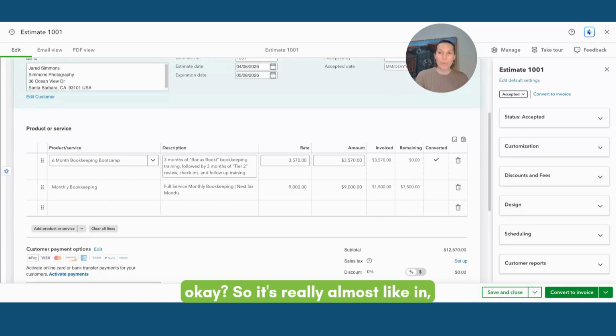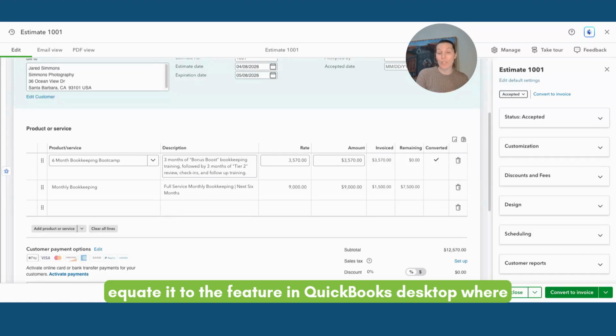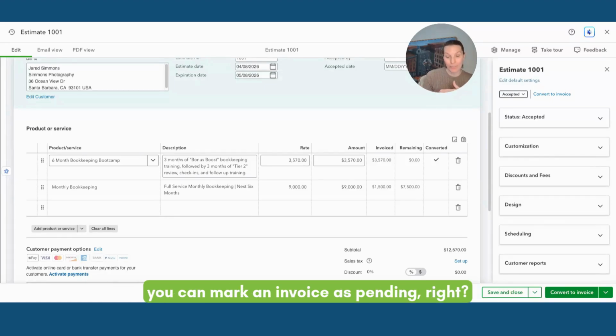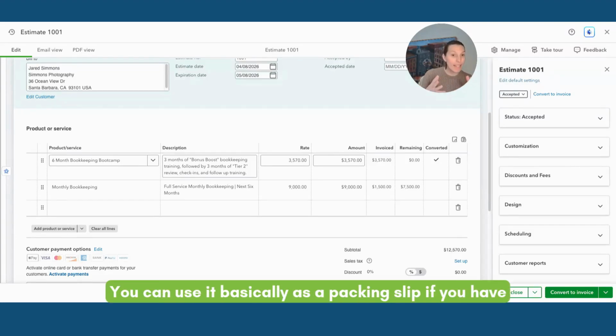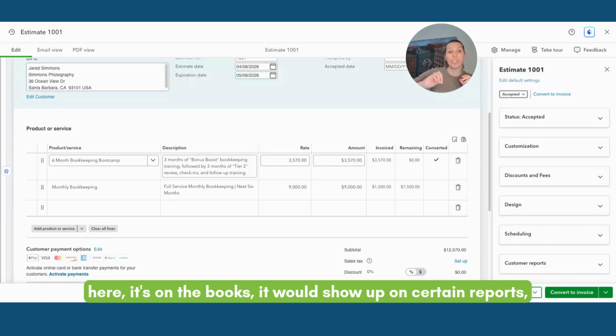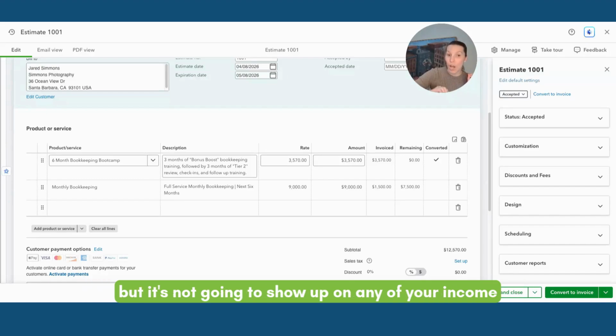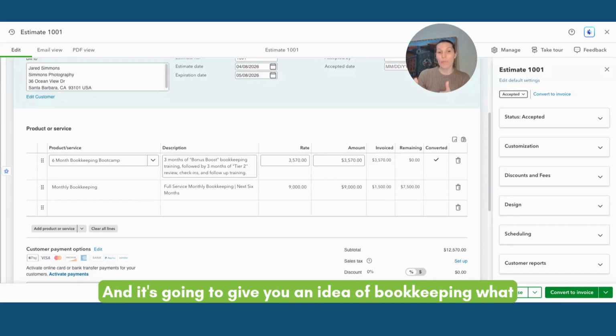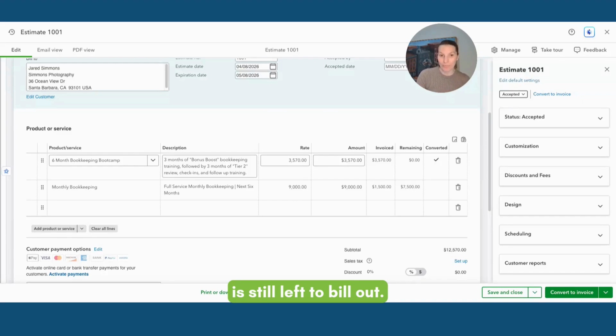Okay, so as closely as I can equate it, it's like the feature in QuickBooks Desktop where you can mark an invoice as pending, right? It's not quite in the system yet. You can use it basically as a packing slip if you have a warehouse or anything like that. So this is kind of similar to that where it's in here, it's on the books, it would show up on certain reports, but it's not going to show up on any of your income reports, even if you're on accrual basis. And it's going to give you an idea of what is still left to bill out.